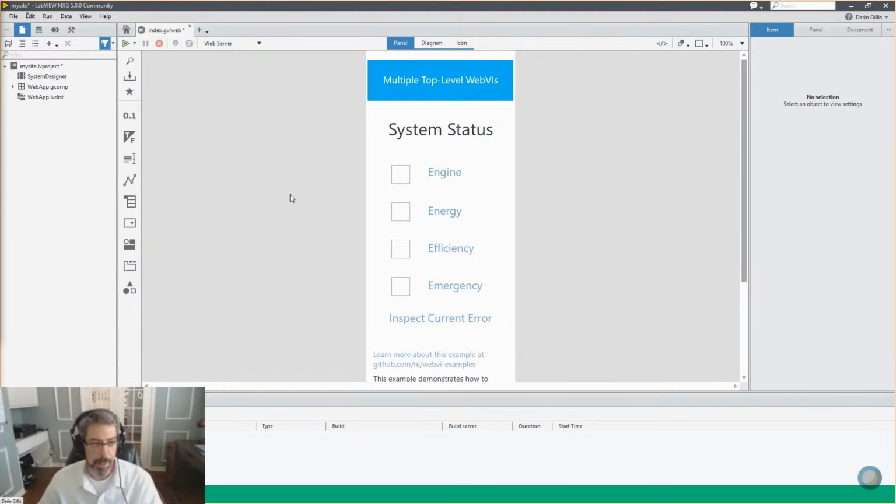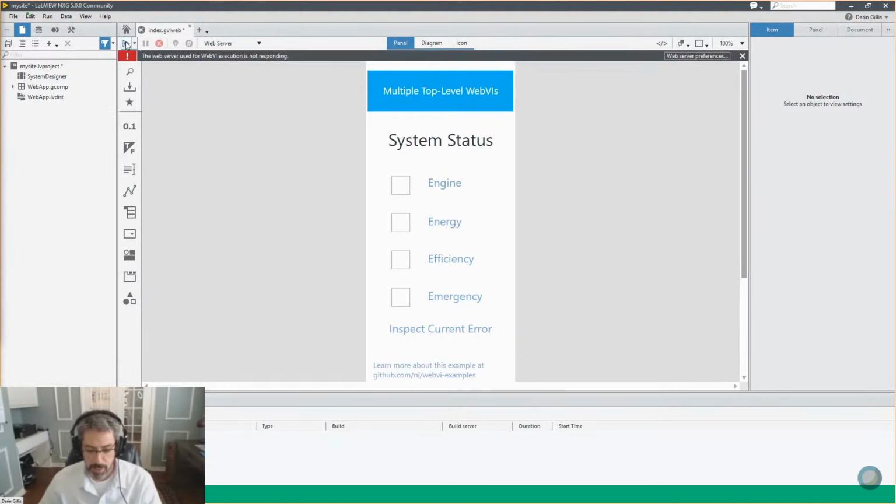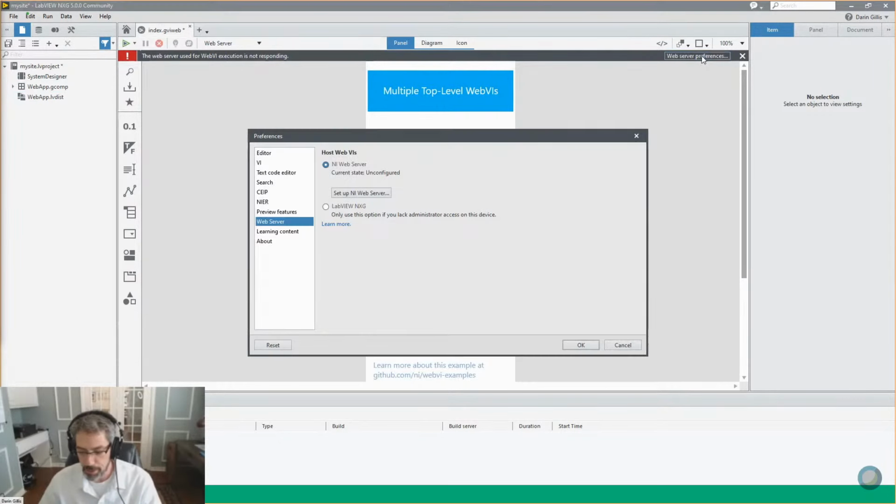So what do I do with a VI when I want to run it? Well, I click the run button. All right, I'll do that, and this is what you're going to see the first time you try and launch Community Edition. It's going to say, hey, you need a web server, and we don't see one right now. So you can follow the button that we give you here. It'll take you to a place that says, hey, how do you want to host your WebVIs?